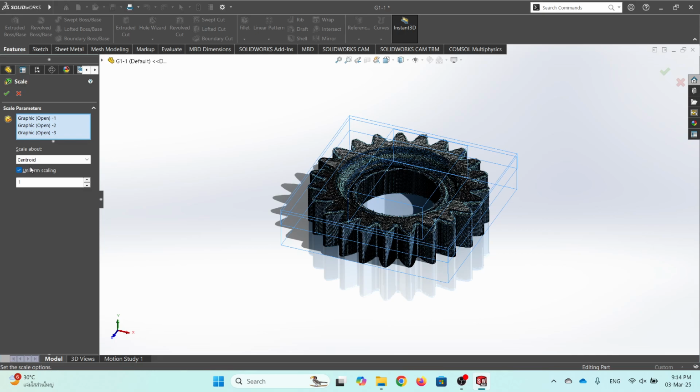So you're gonna select uniform scaling, and then you want to scale about the origin and not the centroid. Yeah, see, origin or maybe coordinate system is fine also. Suppose you want it to be bigger 2 times, you're gonna type 2, or suppose you want it to be smaller, you're gonna select like 0.5 and then just click the OK button, and then just wait for it.